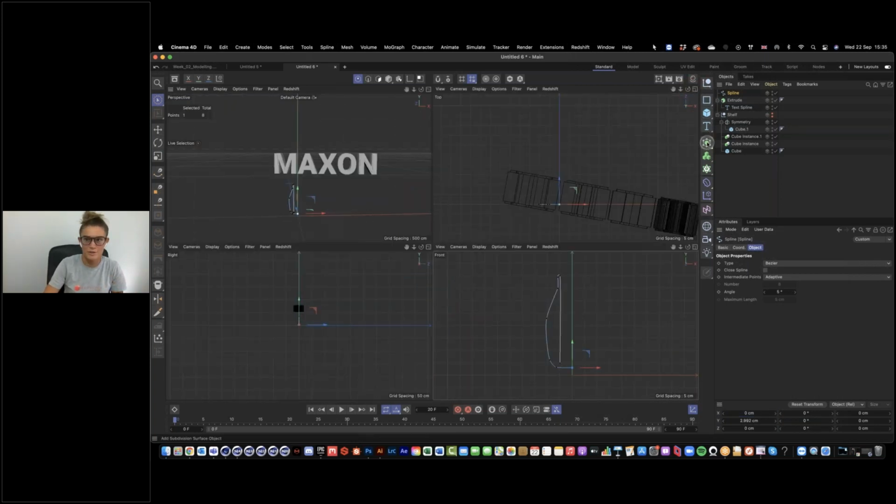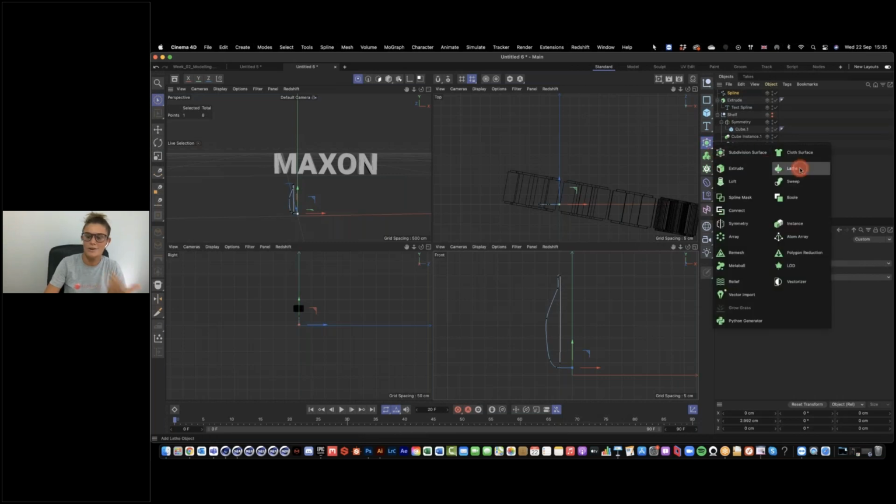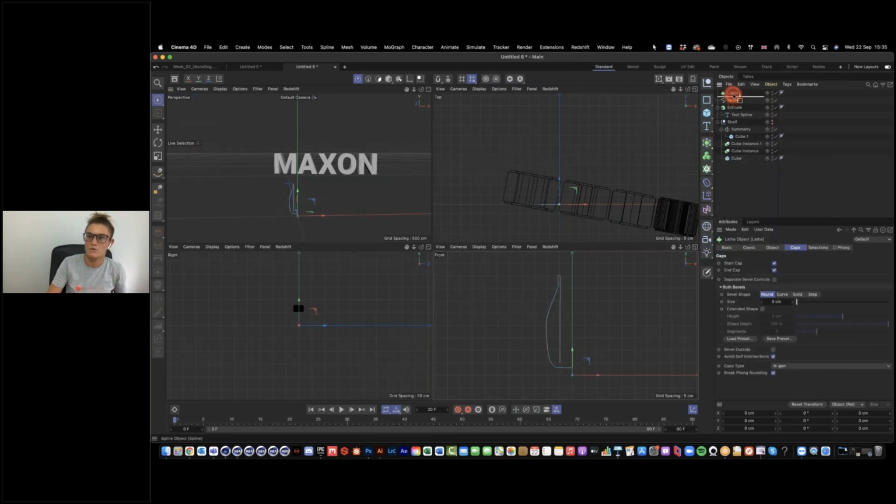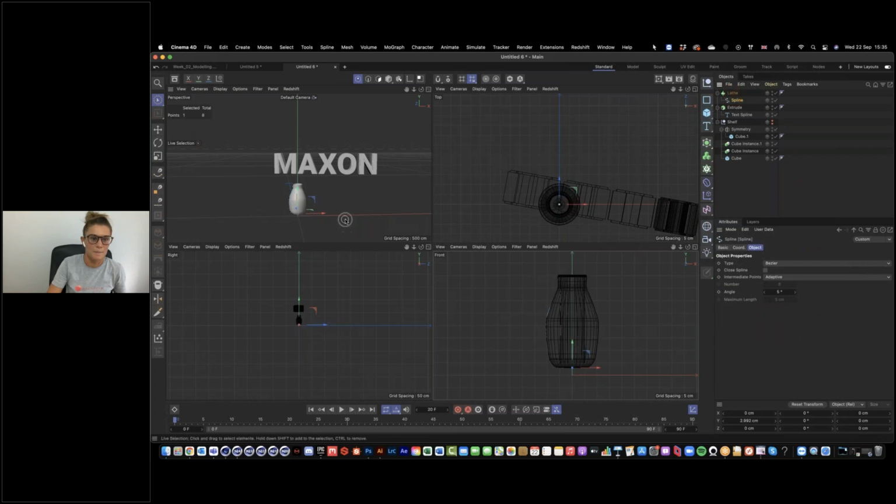Now all we have to do is grab our generator. So we're going to grab our lathe. And so we can see by the icon, it gives sort of a nice explanation of what's going to happen. And so I'm going to drop my spline into my lathe. And now we have my vase. And we can even still adjust this if we wanted to, something like that.